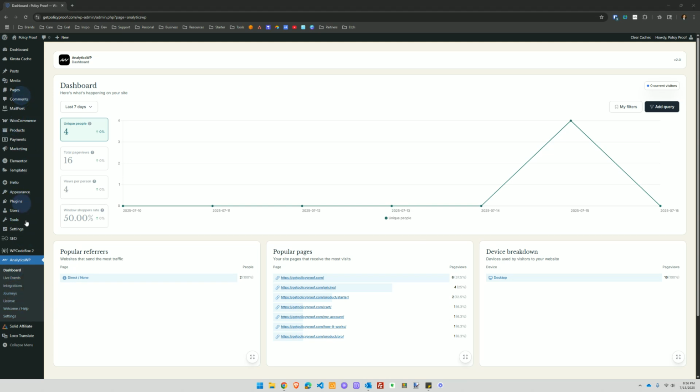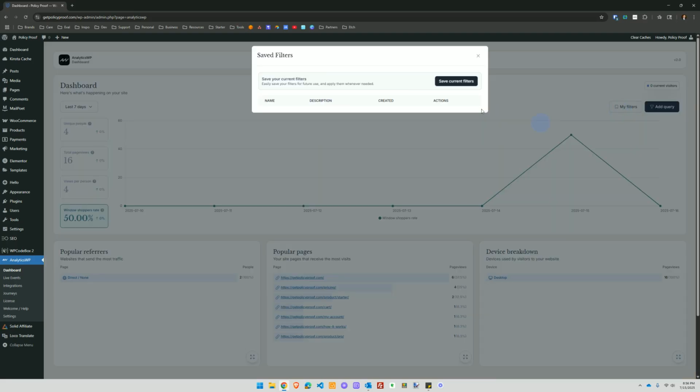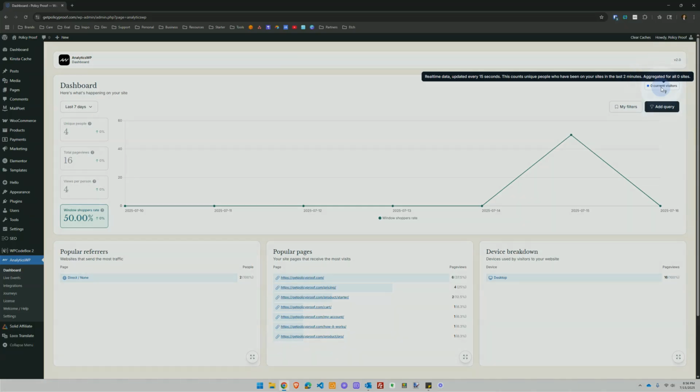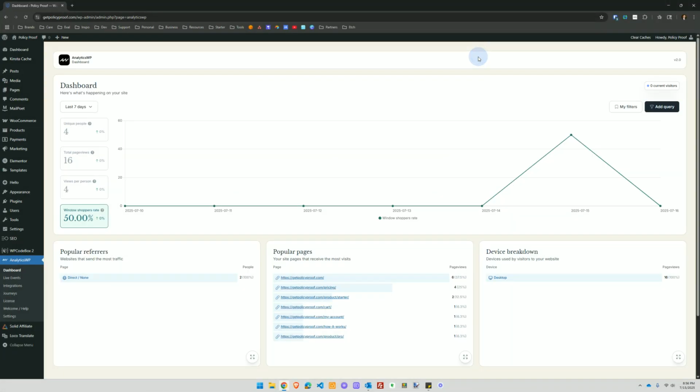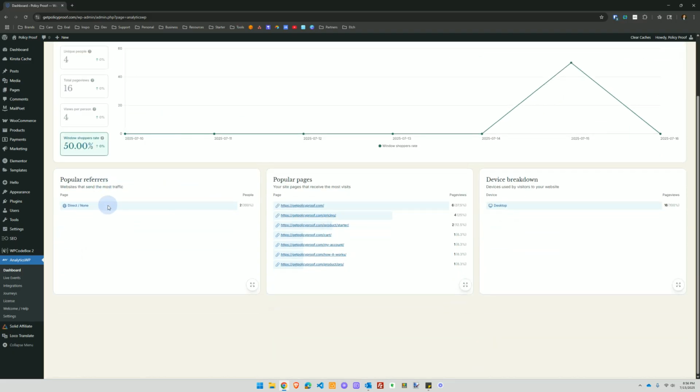Here we are on the main AnalyticsWP dashboard screen. You can see how pretty this is. It's very clear, easy to understand. You can sort by 7 days, 30 days, all time. You can do custom filters. Here's your total page views, views per person, window shoppers rate. You can set up your own types of filters in here. You see all of the real-time current visitor stats. You can add a particular query to sort, find information, all that if you need to. Down here, popular referrers, popular pages, and then device breakdown.